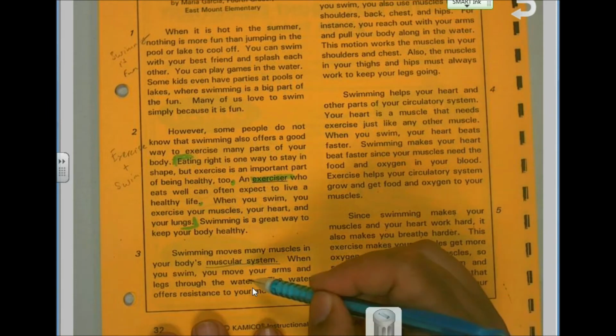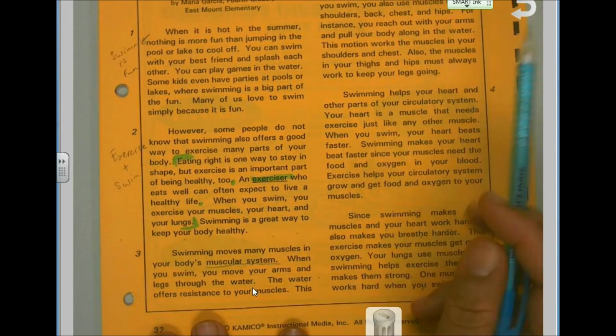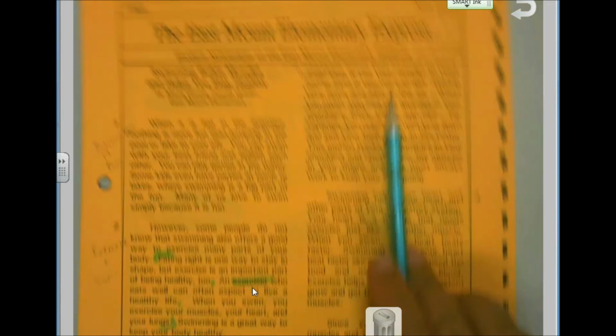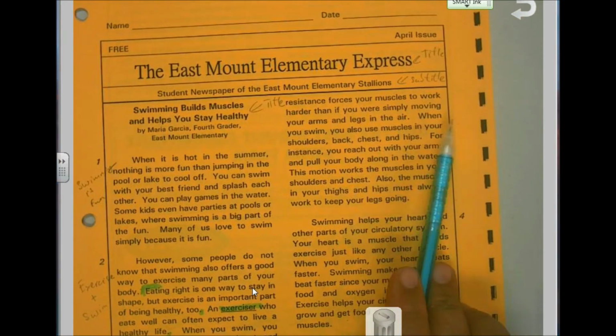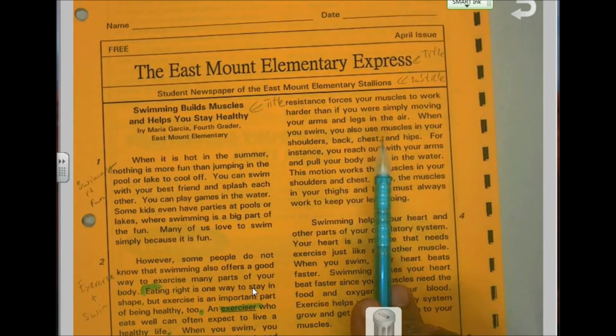When you swim, you move your arms and your legs through the water. The water offers resistance to your muscles. This resistance forces your muscles to work harder than if you were simply moving your arms and legs in the air. When you swim, you also use muscles in your shoulders, back, chest, and hips. For instance, you reach out with your arms and pull your body along in the water. This motion works the muscles in your shoulders and chest. Also, the muscles in your thighs and hips must always work to keep your legs going.